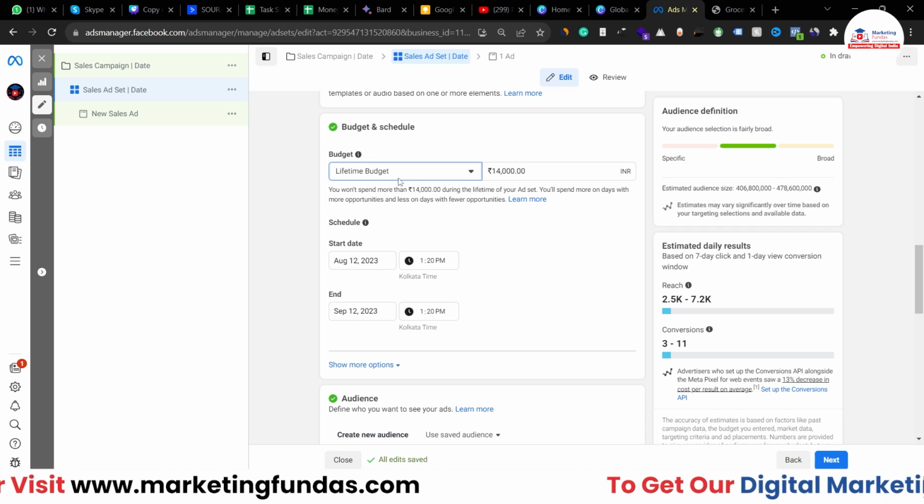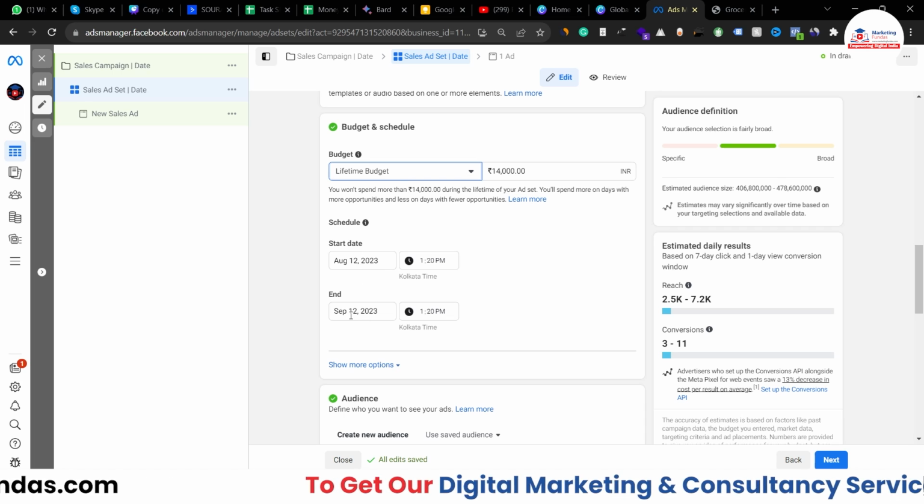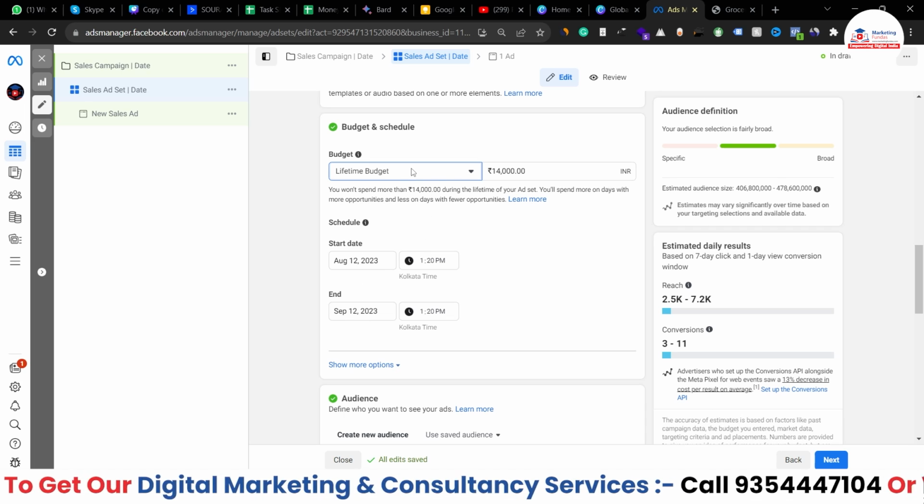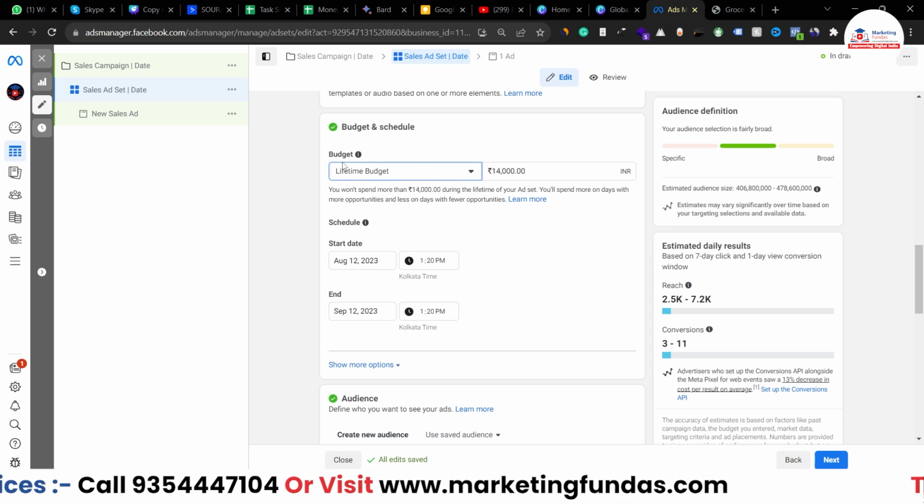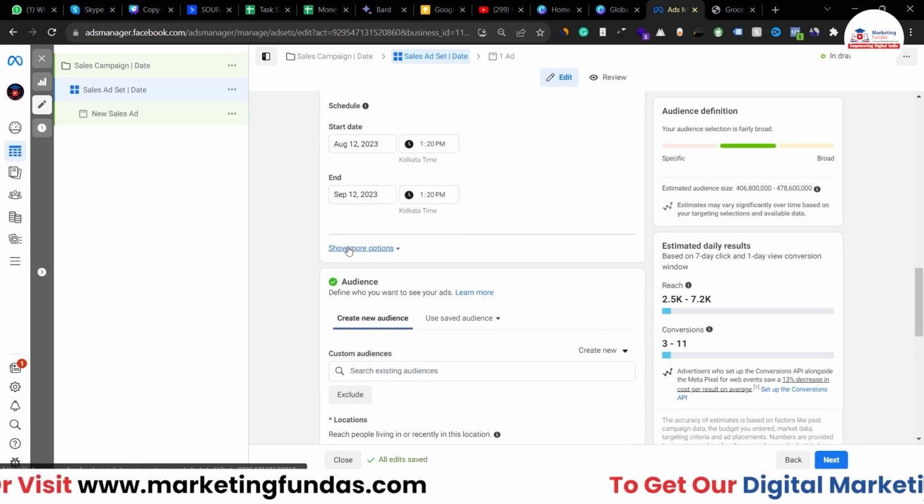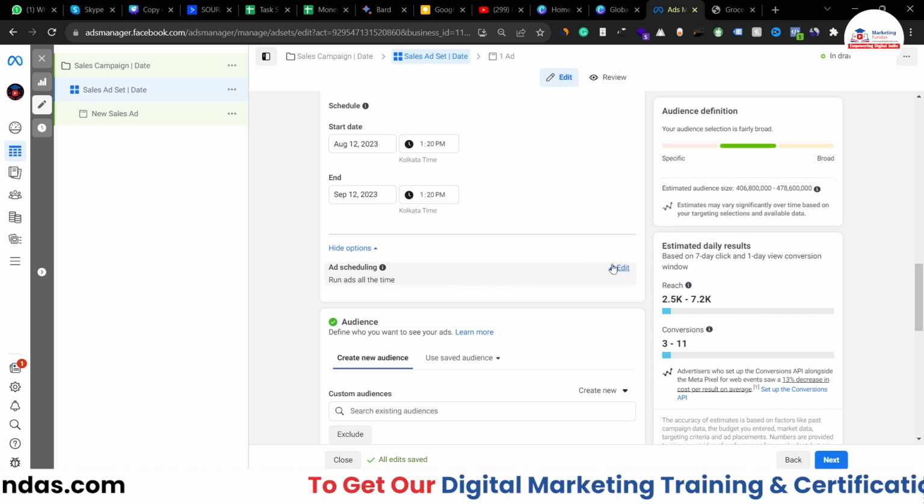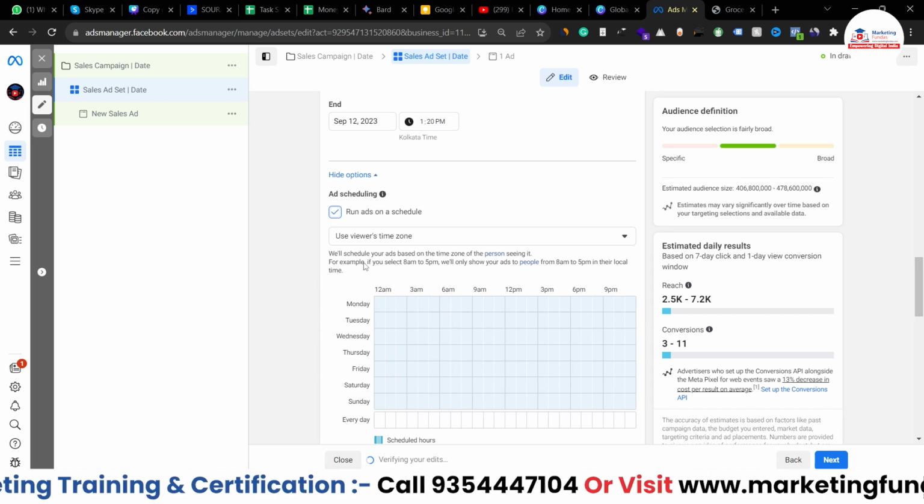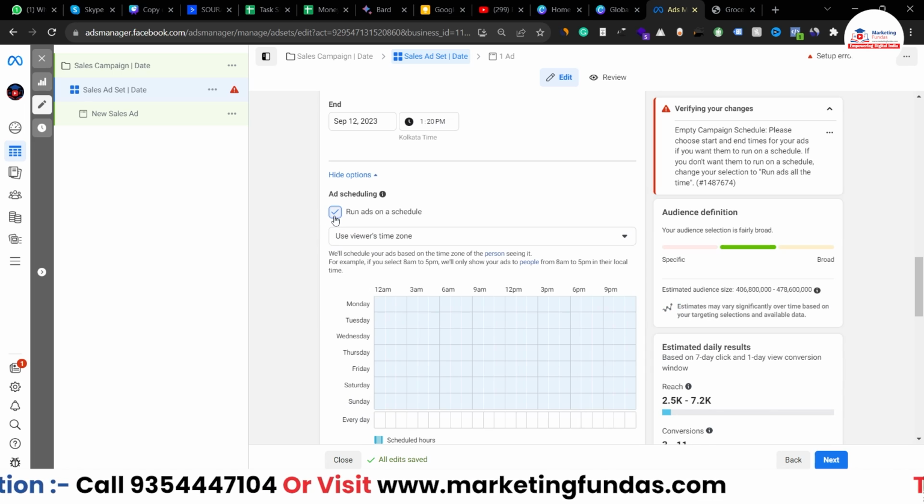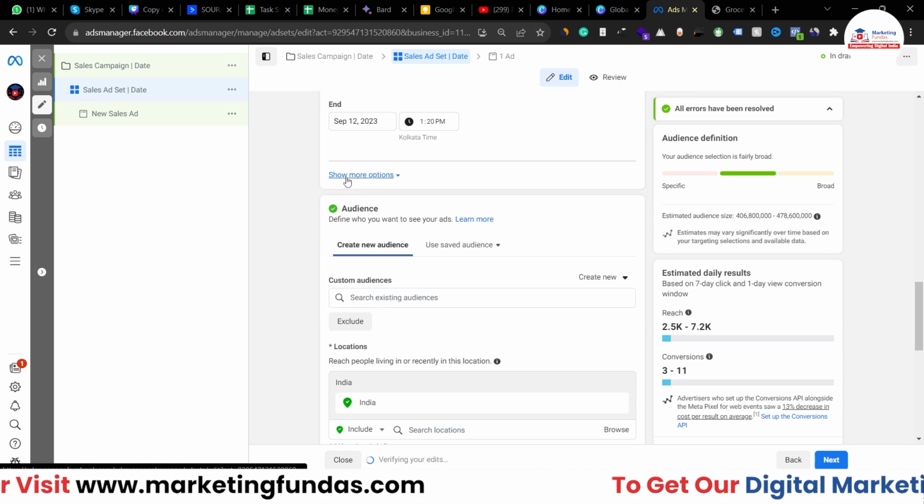But if you are selecting lifetime budget, you have to set the start and end date as well, right? And there's one more extra benefit of choosing lifetime budget. As I already told you, if you select lifetime budget, you get the option to schedule your ads on an hourly basis as well. As you can see, you just have to turn this option on, right? This option will be hidden.